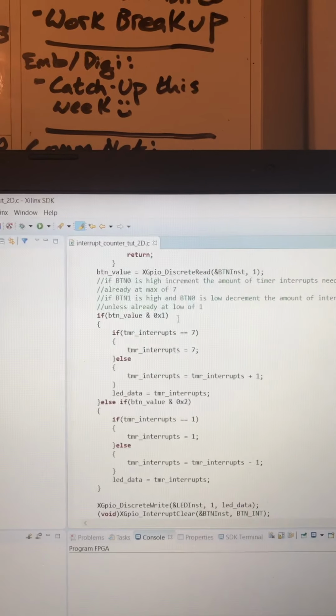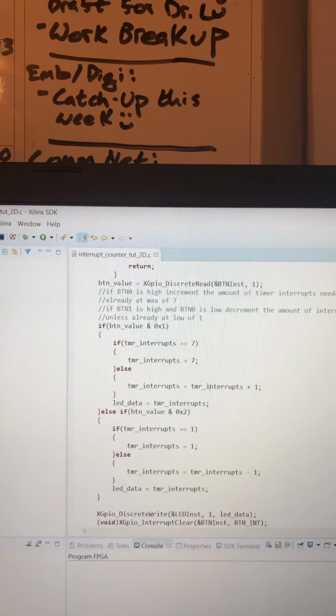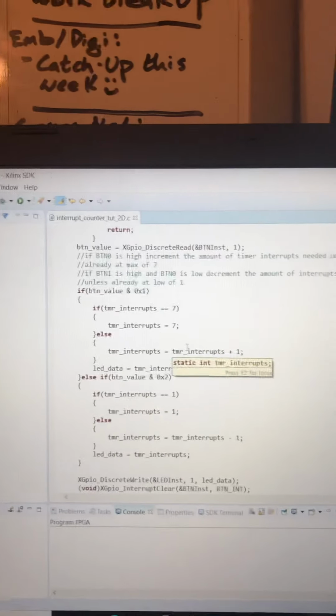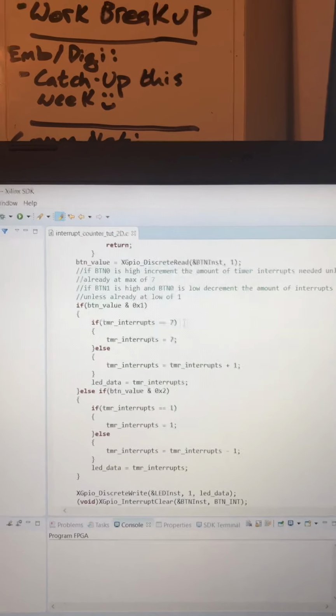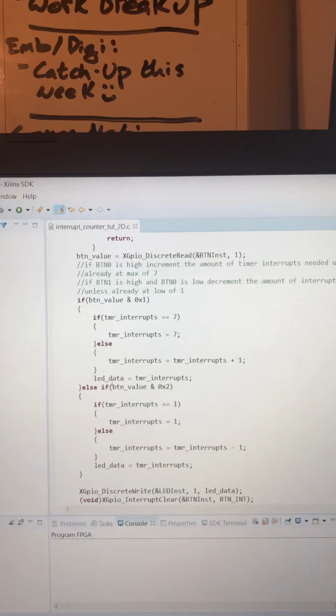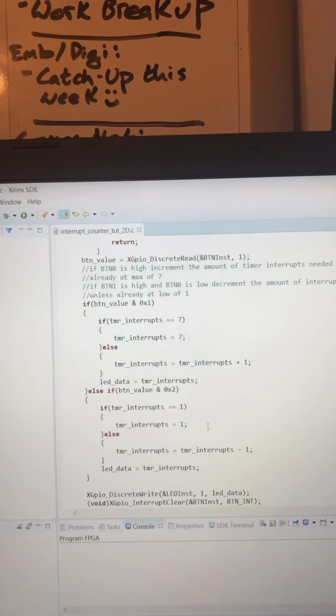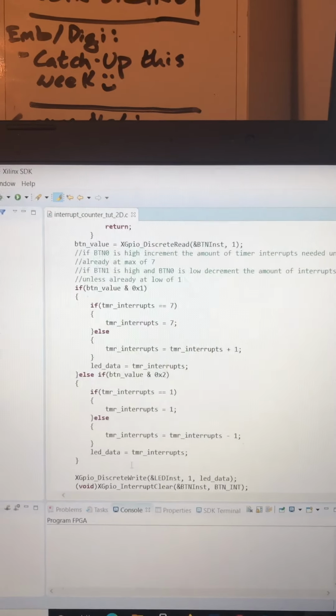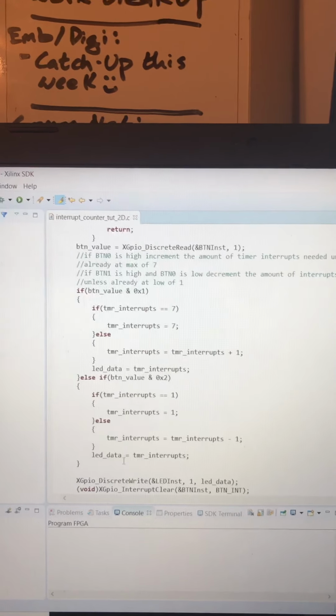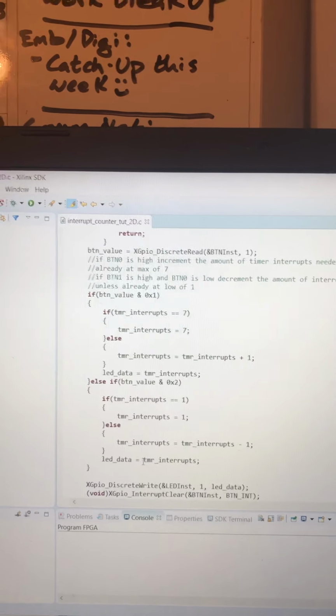So if button 0 is pressed, the amount of interrupts needed for the timer interrupt to trigger is incremented unless it is already at the max value of 7. And then the LED data is updated with this so that the LED will print out the new amount of interrupts needed, and the timer interrupt will count up from there.